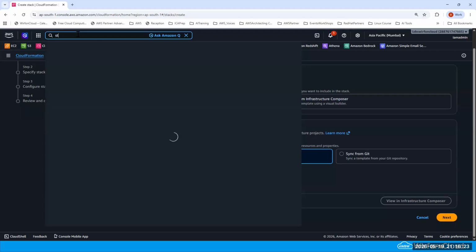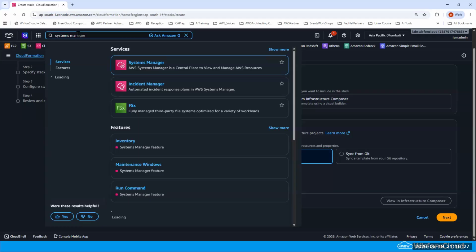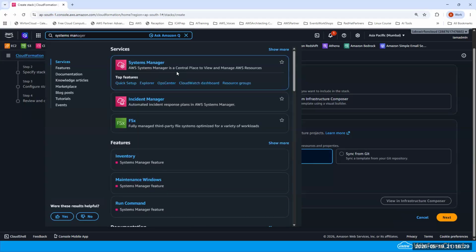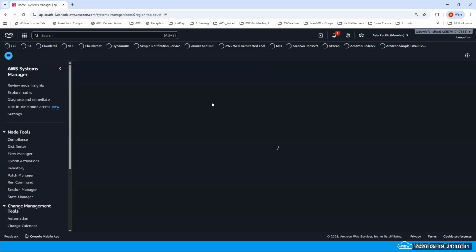Systems Manager. AWS Systems Manager is a central place to view and manage resources. It does a lot of things, but one of the key things is managing EC2 and on-premises instances. The key thing with on-premises instances is that you just need to install what is called the agent on it.